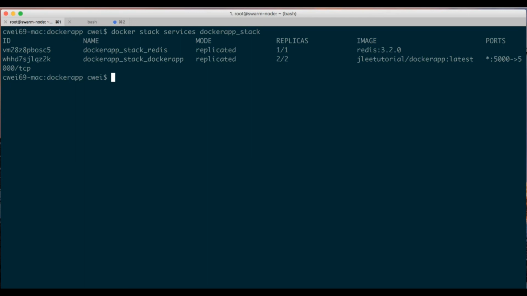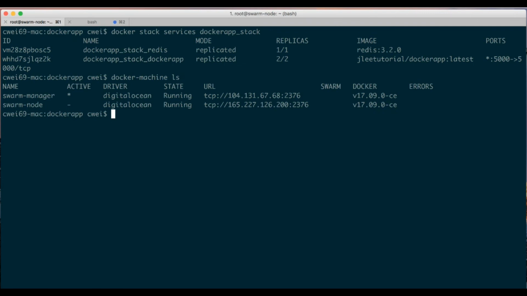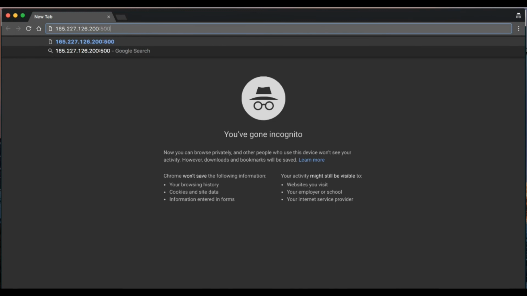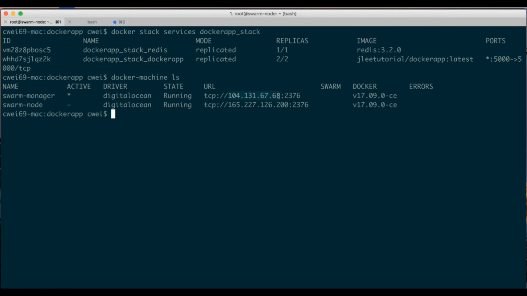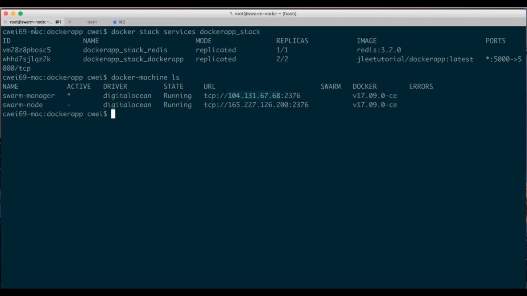Let's try to access our Docker app service. List the IPs of all running VMs. As we have learned before, we should be able to access the Docker app from any of the hosts because of the ingress load balancing feature of Swarm. So let's copy the IP of the Swarm node VM in the browser, we paste the IP and access port 5000. See? We're connected to our Docker app. We can also try the other host. As you see, we can access Docker app from this host as well.